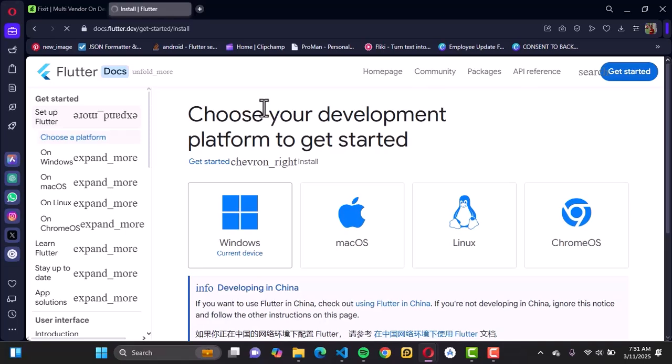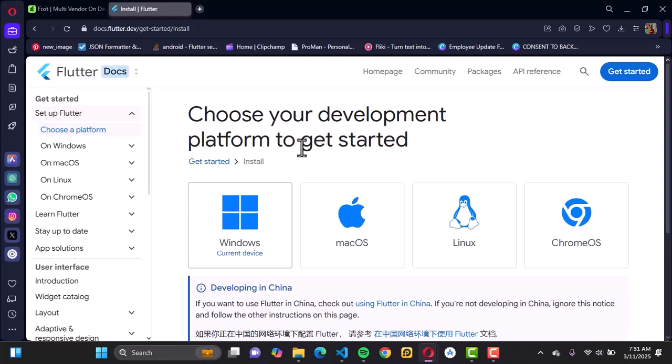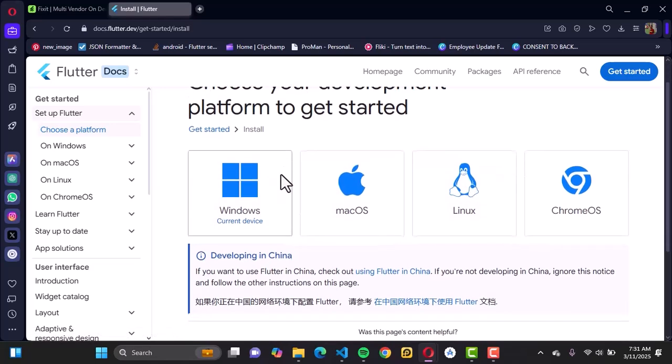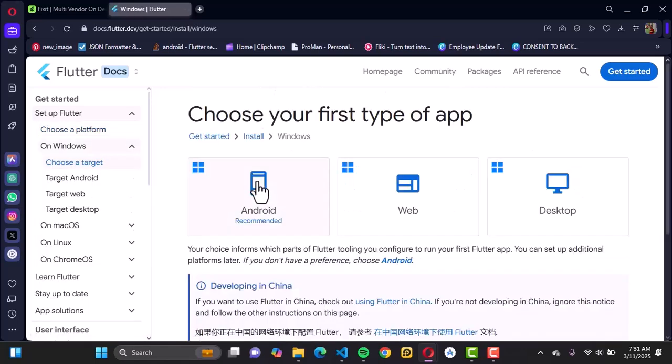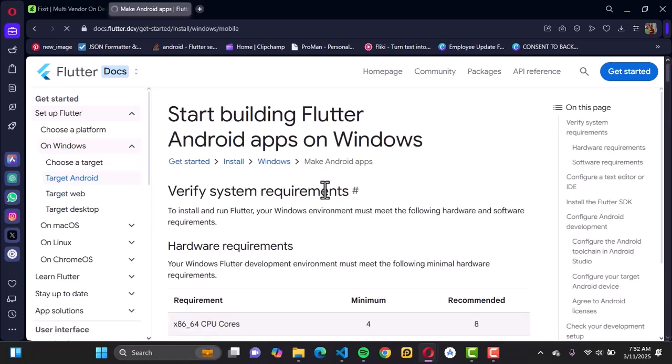The first thing you want to do is to choose your development platform. Most of us are going to be using macOS, Linux, or Windows. I'm using Windows at the moment, so I'm just going to go ahead and click on this. The next step is to choose your preferred type of application. Is it Android, web, or desktop? For our case, Fixit is an Android mobile application, so we're just going to click on Android.